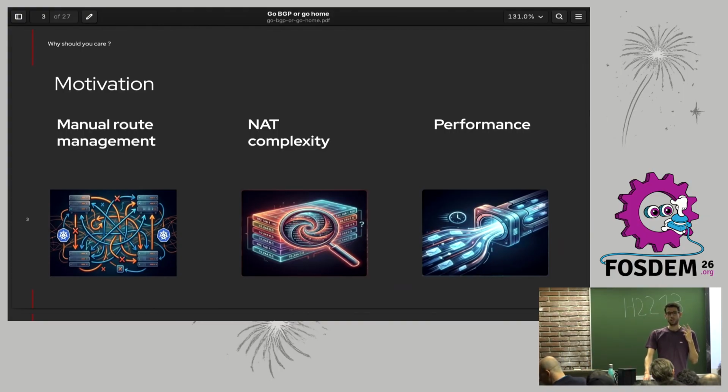And on another separate topic, we want to simplify the Kubernetes admin life. We don't want them to have to be manually setting up routes on their clusters. So these are two things. Simplify the admin's life and getting rid of NAT complexity. This is what drives us.